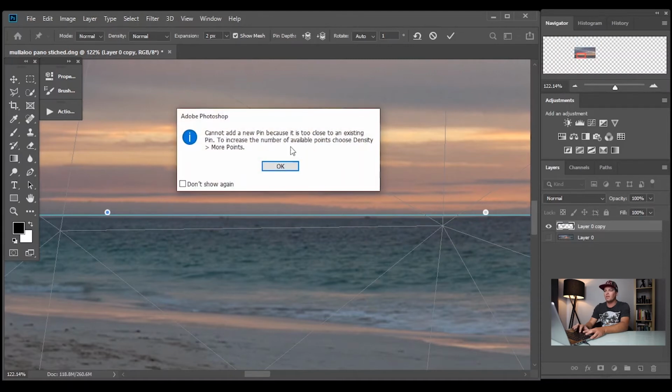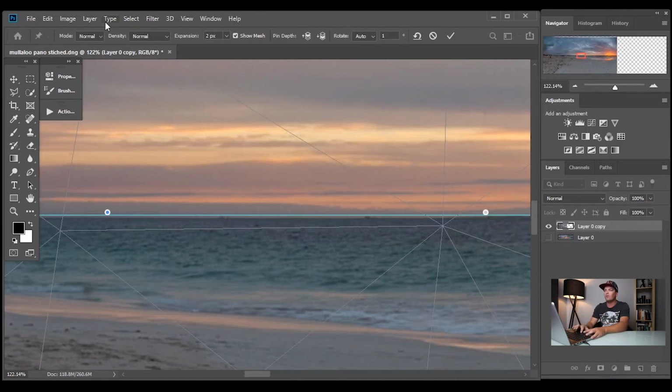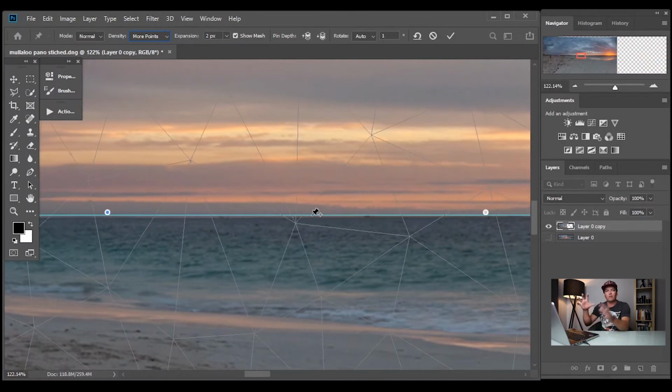Now, if this pops up, that means you're trying to add too many pins in one location, so you can't do that. What you can do, if that happens, is go to the density and say fewer points or more points. If you say more points, that's going to put a more crazy overlay over your image, which will give you more dissection points, so there's more freedom to move and shift the pixels from one point to another. So now we should be able to click inside here.